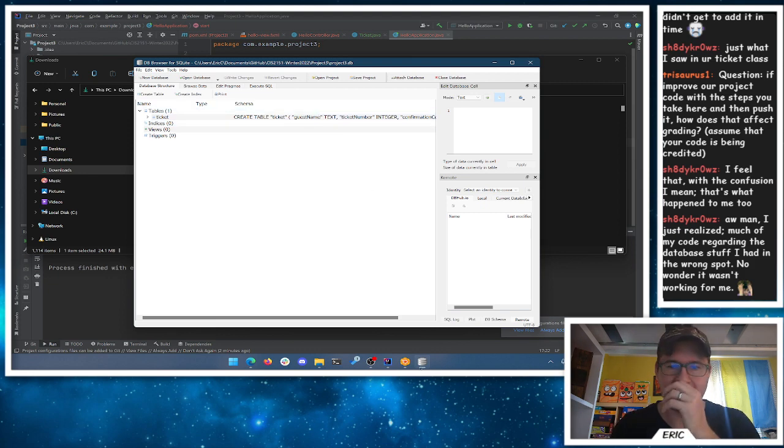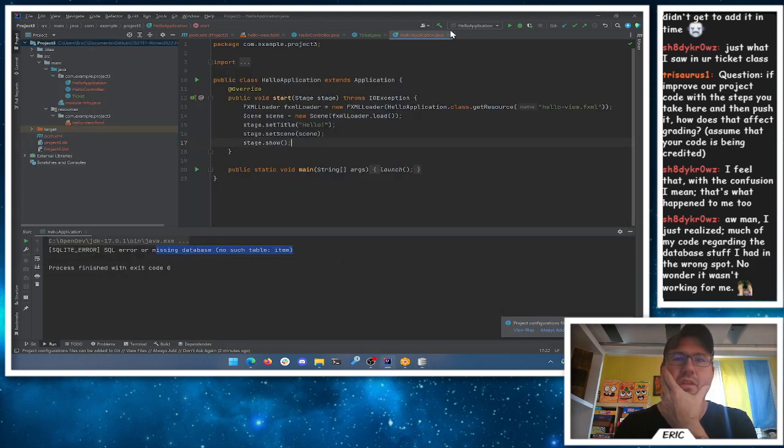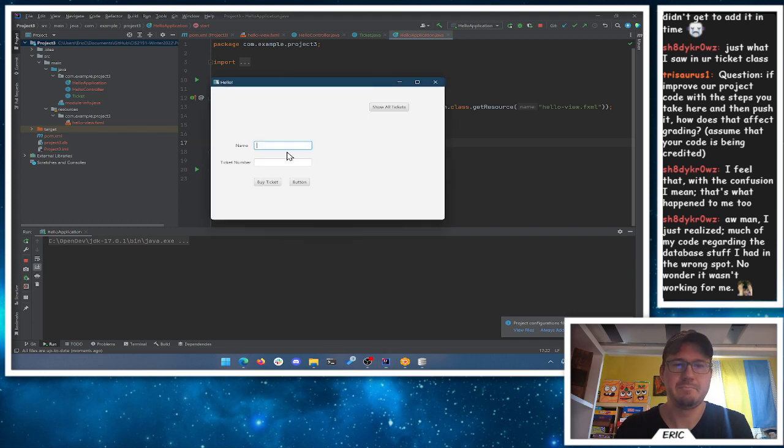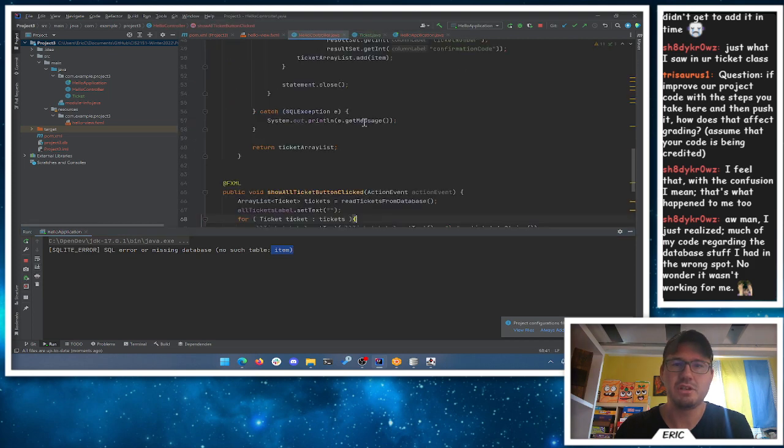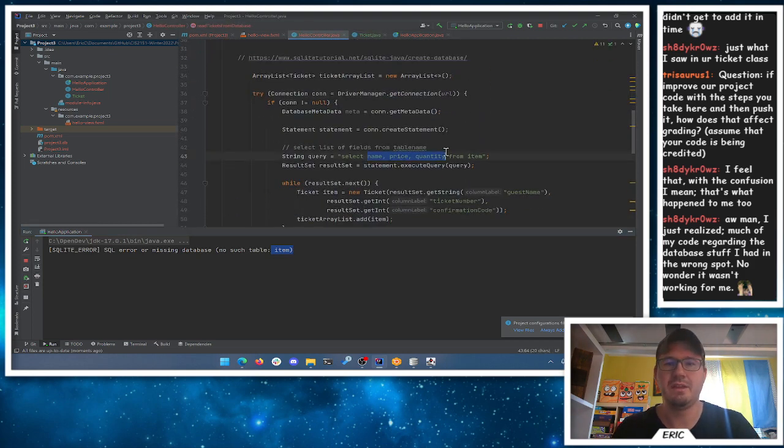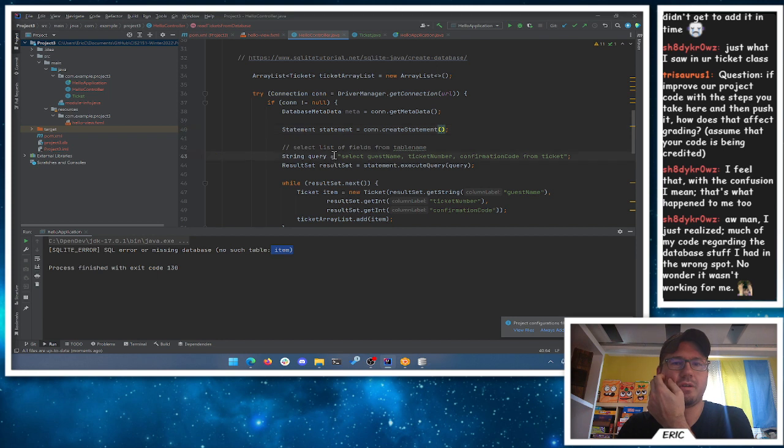All right. So now that should work when we run it. Because there's nothing in it, but it shouldn't fail at least. So let's try that. No such table item. Oops, I didn't change something here. Oh yeah, select. We didn't change our query here. So we should say select guest name, ticket number, confirmation code from ticket. That's the ticket table. Okay, there we go. So if our query is right, every column from the table here, let's give that a go.